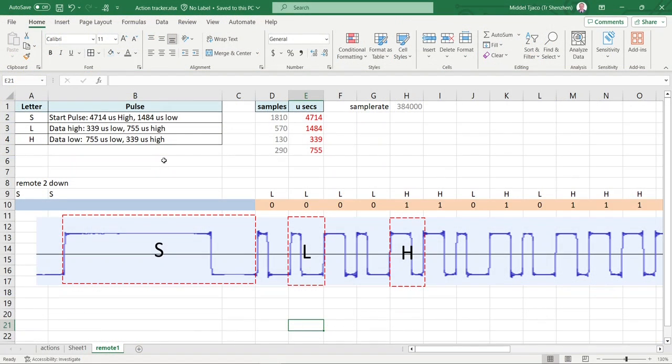Here I copied a screenshot of the captured wave in Excel and made a table of the timings. There are three kinds of pulses. A start pulse, a low data pulse and a high data pulse. You can calculate the pulse timings with a sample rate of 384,000. I did this for all signals, 3 remotes, 3 times up, down and stop. Then I put the corresponding letters S, L and H on top of the pulses, so now we have a string that represents the data we just captured and we know the timings.